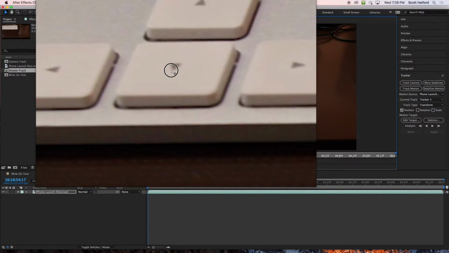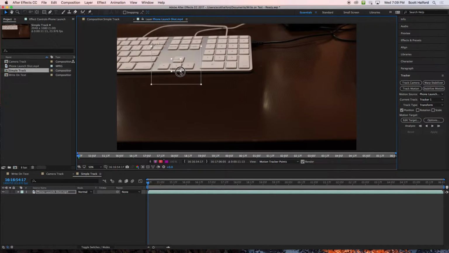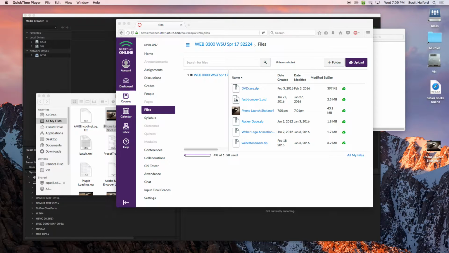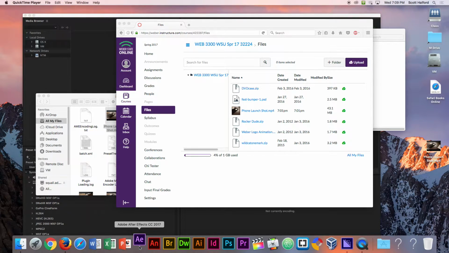Then I can narrow in and make that box a little smaller, make that box a little smaller. Okay. There are several different kinds of tracking. Your book talks about a few. This one is really simple tracking. So what we're going to do is just analyze. If you click on the play button next to analyze, it'll analyze it. It'll crash your After Effects, and then you have to start over again.